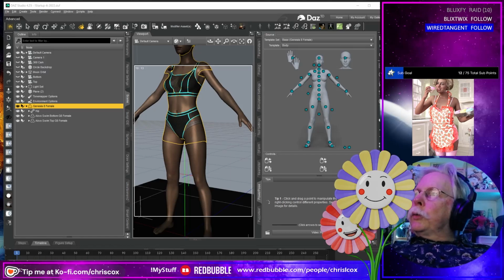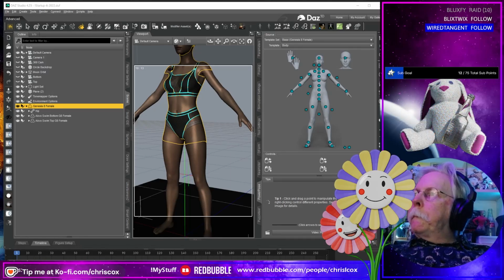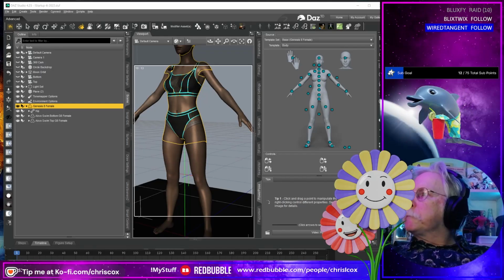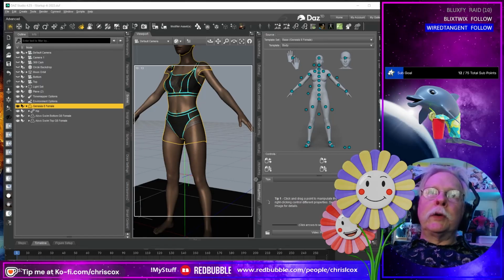Well, I try to remember where everything is. People. Genesis 8 Female, Poses. That's props, poses. Let's go to those base poses. We're going to use those. You can come back now.